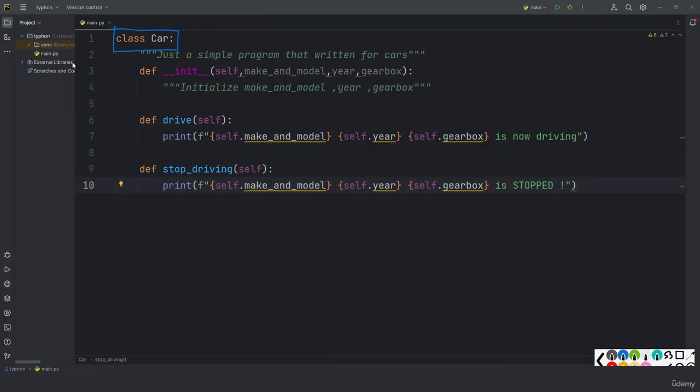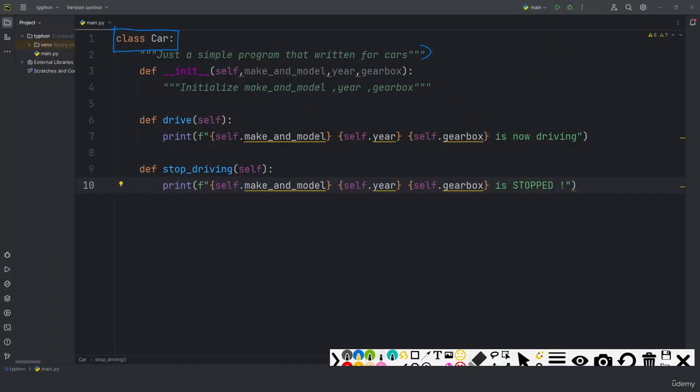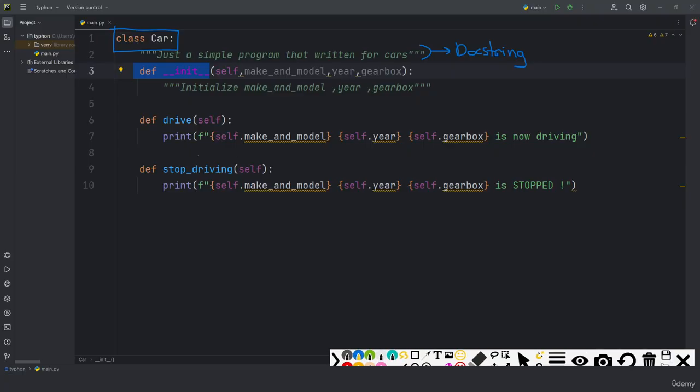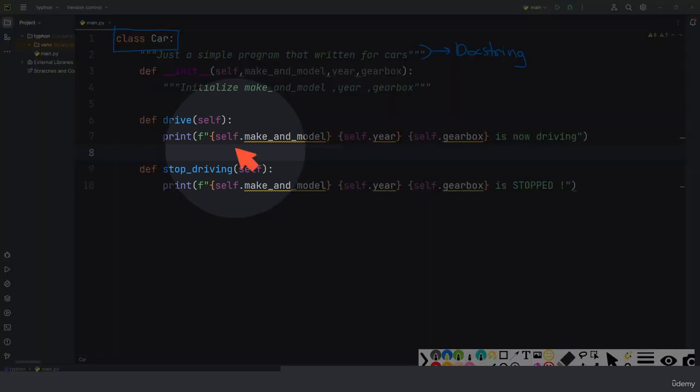We then write the docstring. This docstring here describes what the class does. This is a docstring, and here we are seeing the init method.